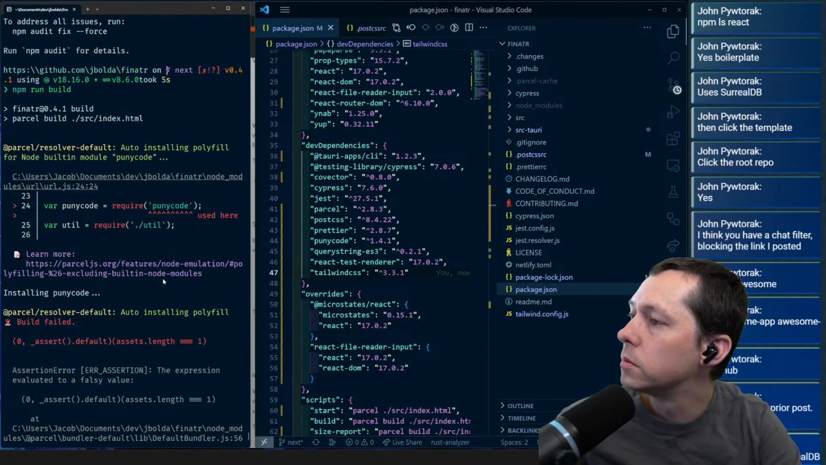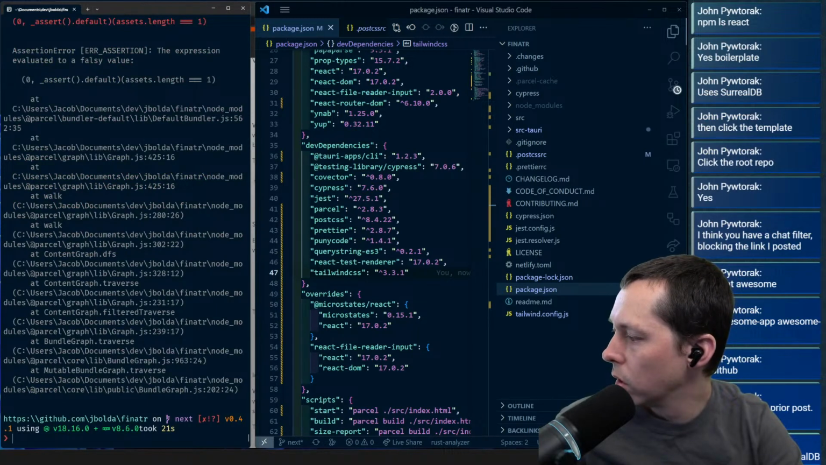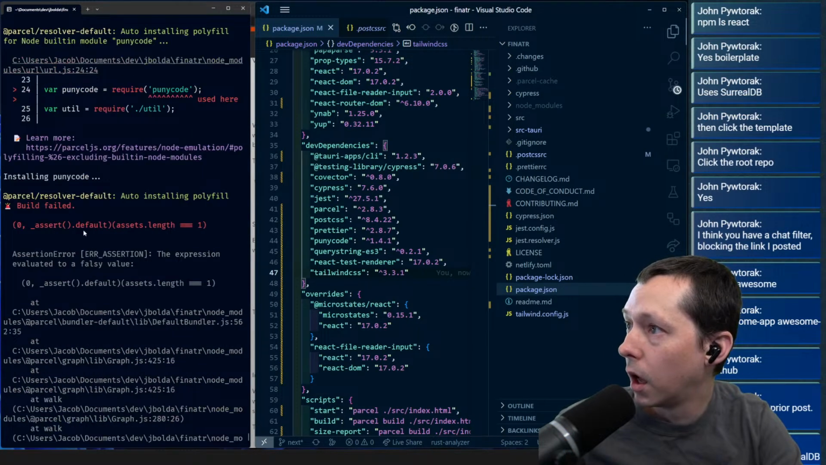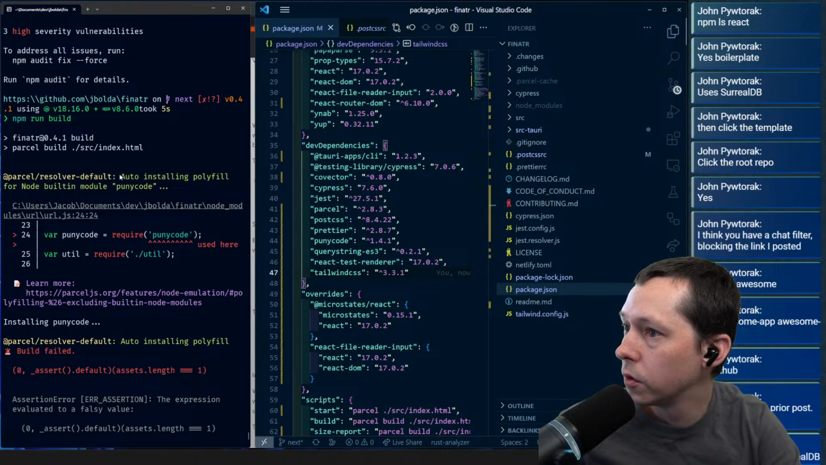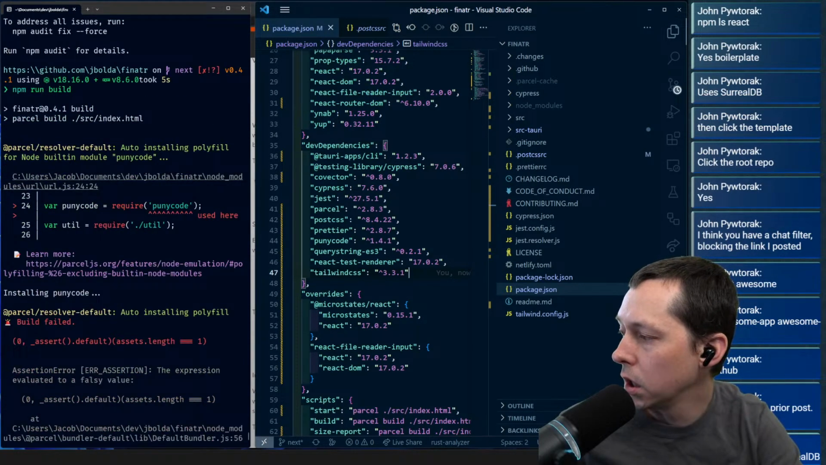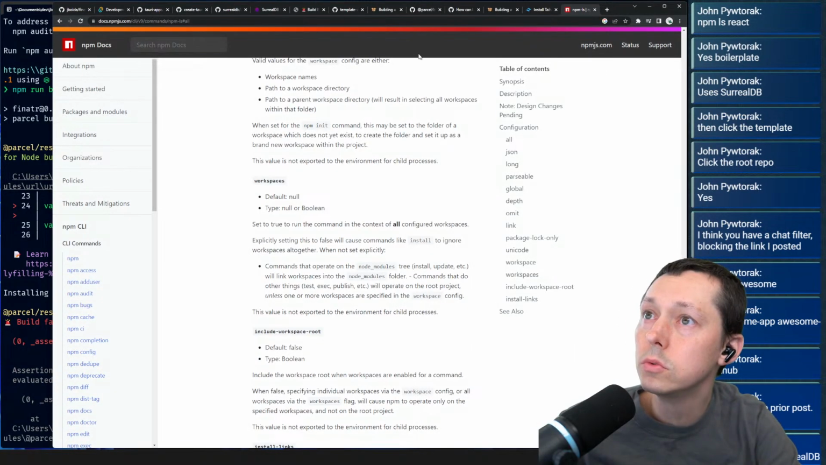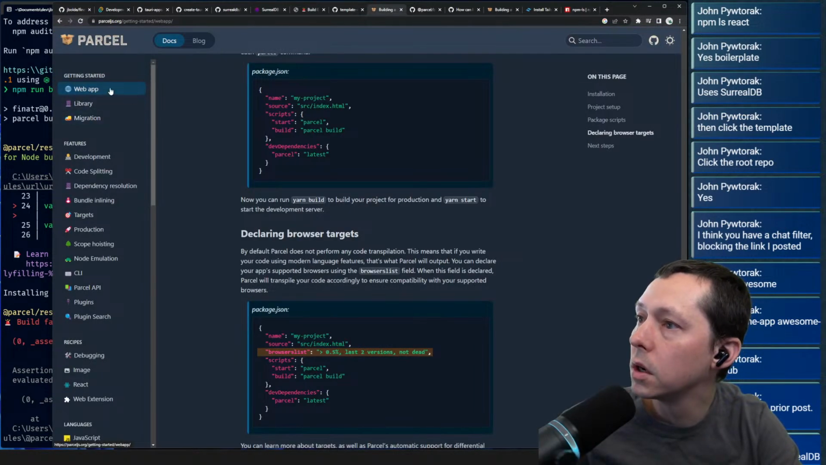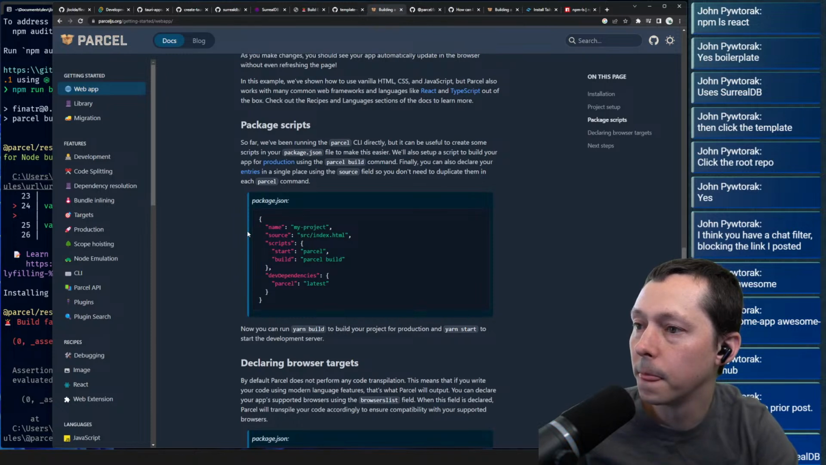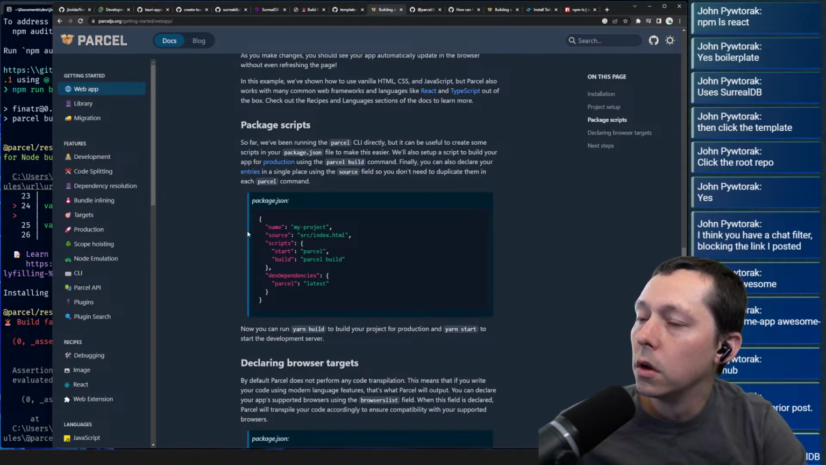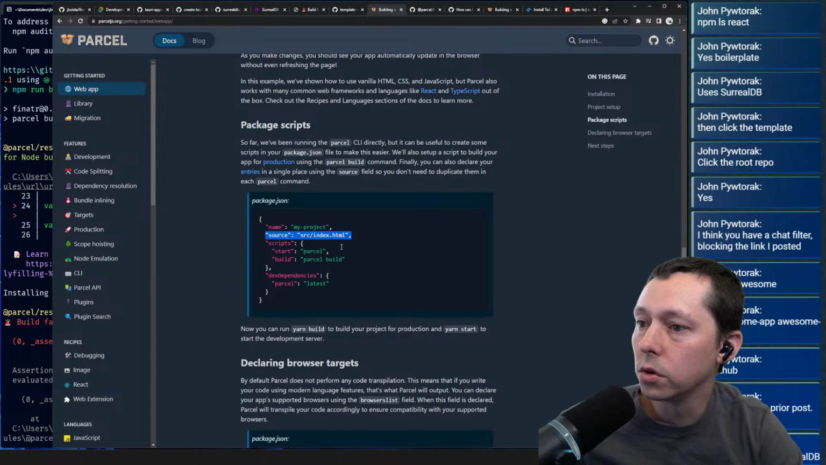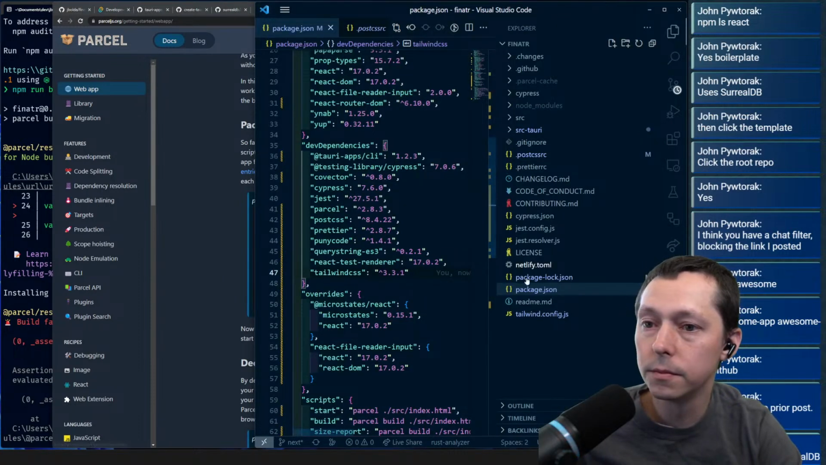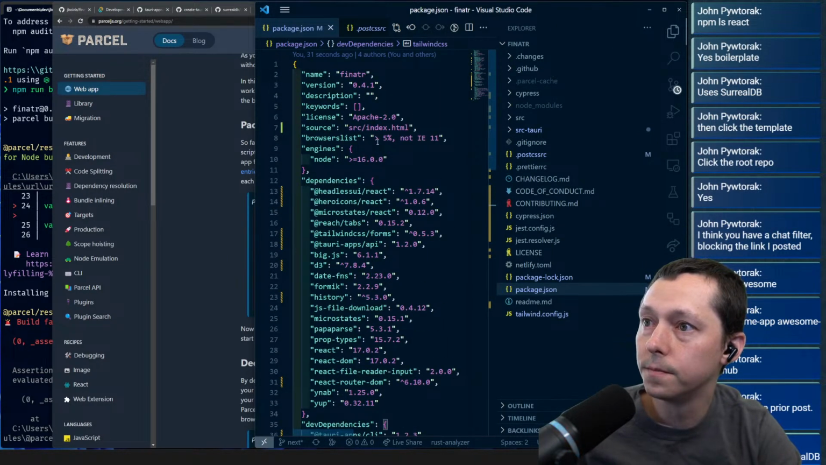Okay, auto installing polyfill for query string, auto installing polyfill for Unicode. And back to the issue. So I do see that it says auto installing polyfill for node built-in module. I want to confirm that it is actually doing it as a web app. So we're setting a source as HTML here, right? Source src index HTML.